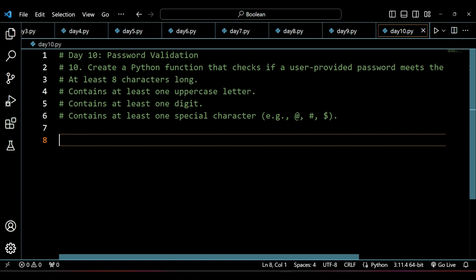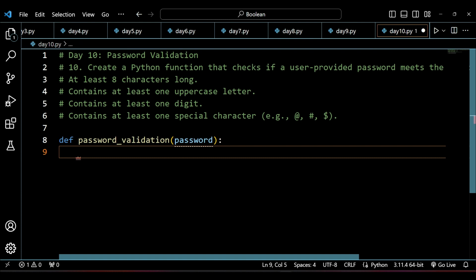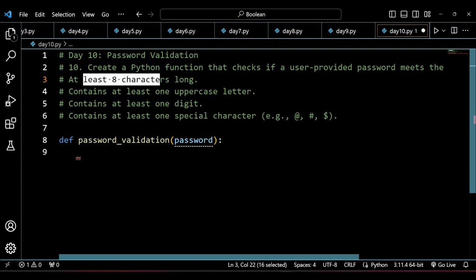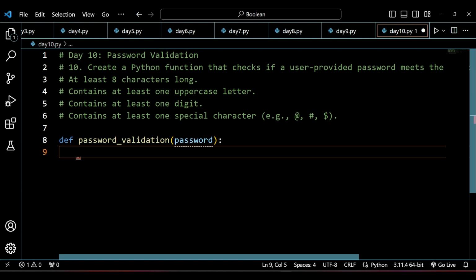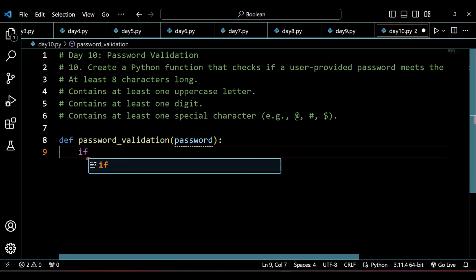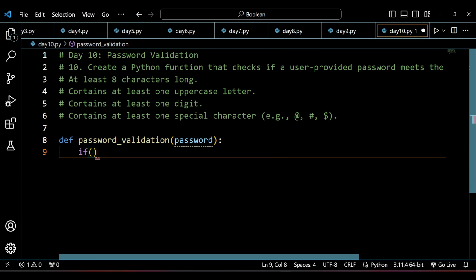Now to do that, first of all I will be creating a function called def password validation, and I'll be taking a password from the user. So I'll be writing password, and this is the parameter I'm going to pass here, and then I will be writing some logic here. First of all I have to check if it is at least 8 characters long. So simply I will be writing an if statement here, that the moment it is not 8 characters long, it will be returning me false.